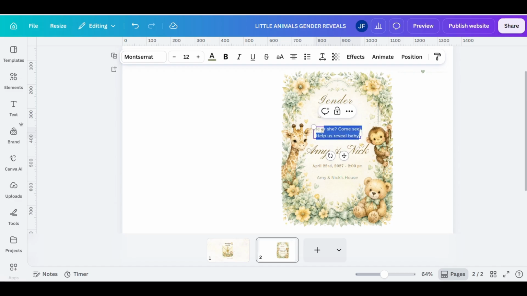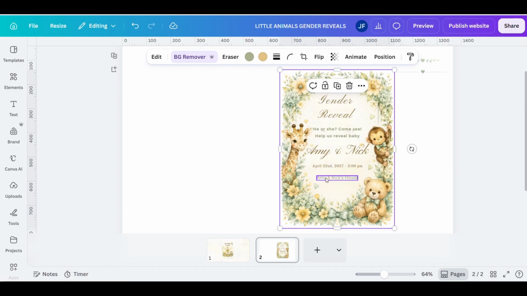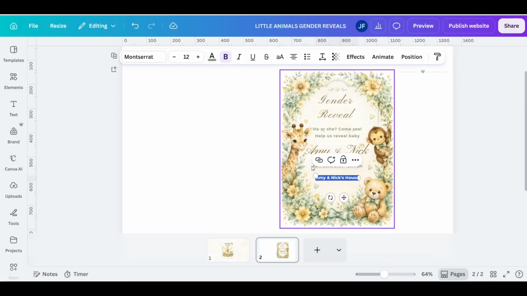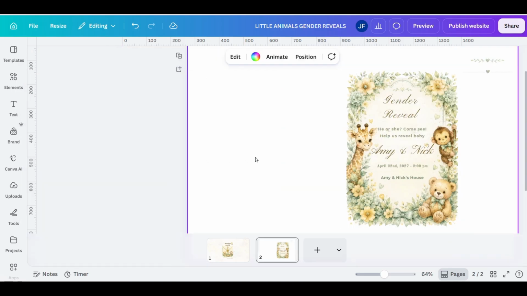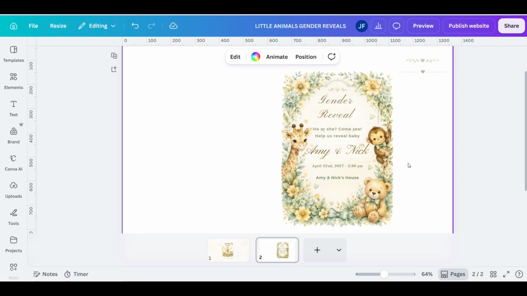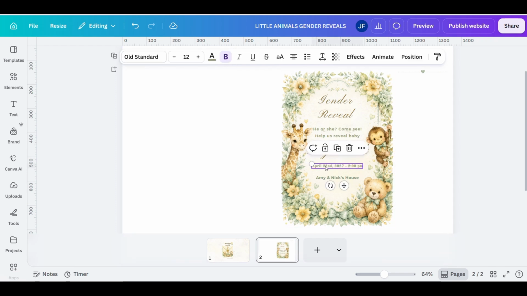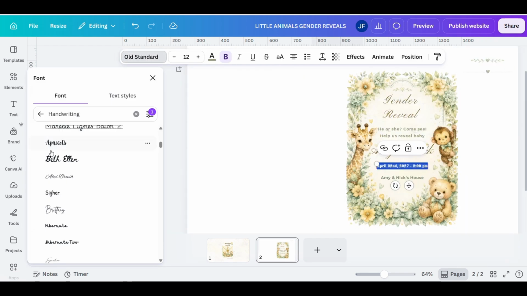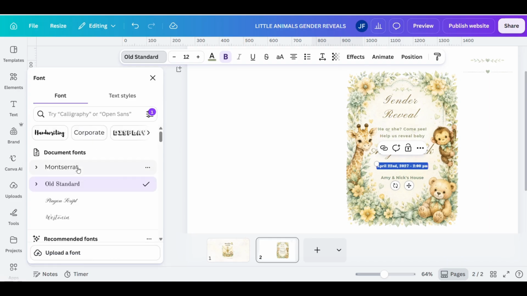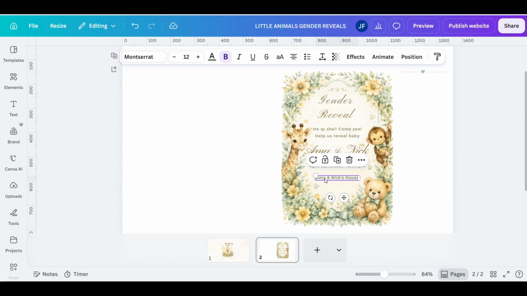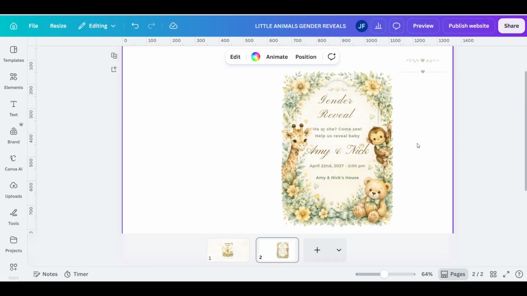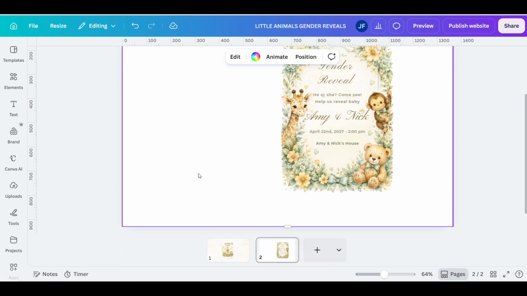I'm going to bold this. Bold, bold. This is the brown, so we'll put this to the green as well. So it's all kind of the same flow. Oh, this is old standard. We want to change that to our Monostrada right there. Same thing, just confirming that all my fonts now are the same. So there we go. So there would be our invitation. I think that is so cute.